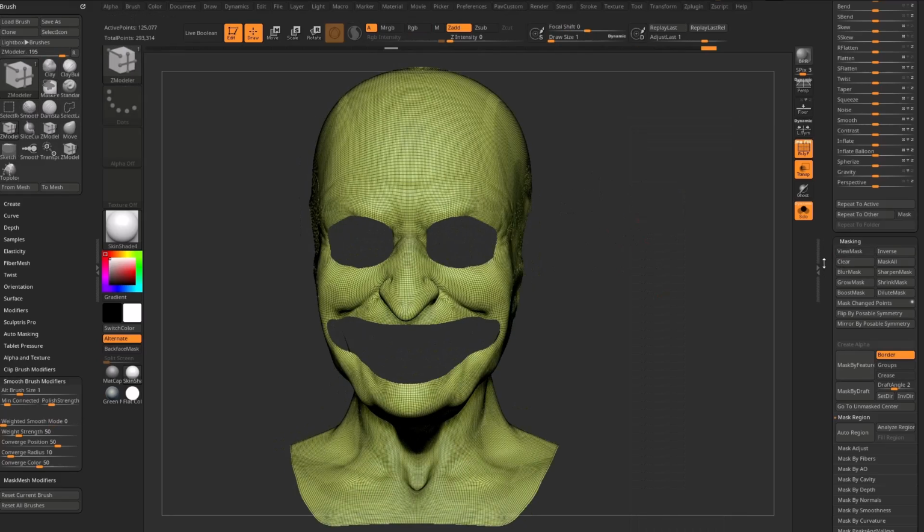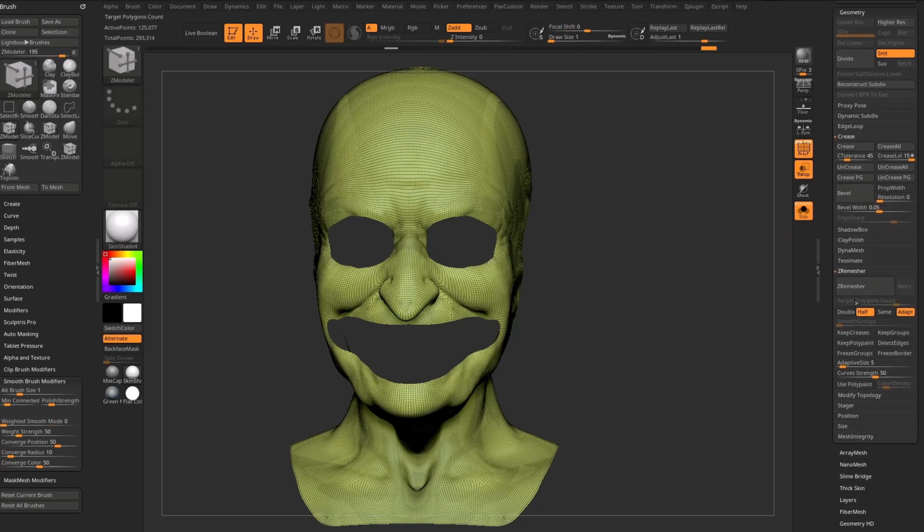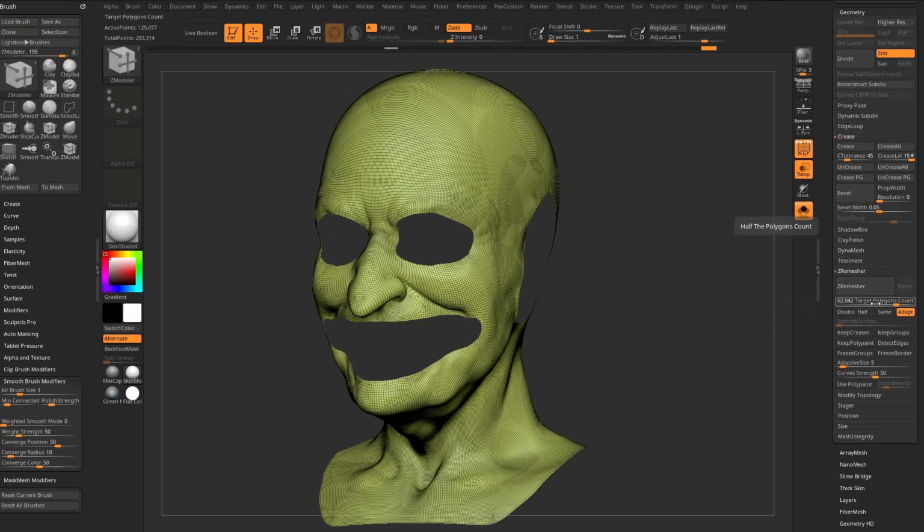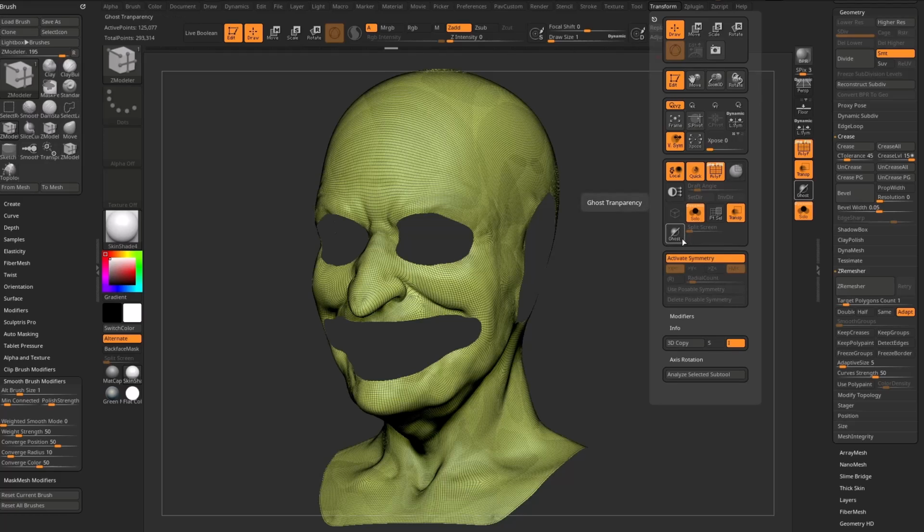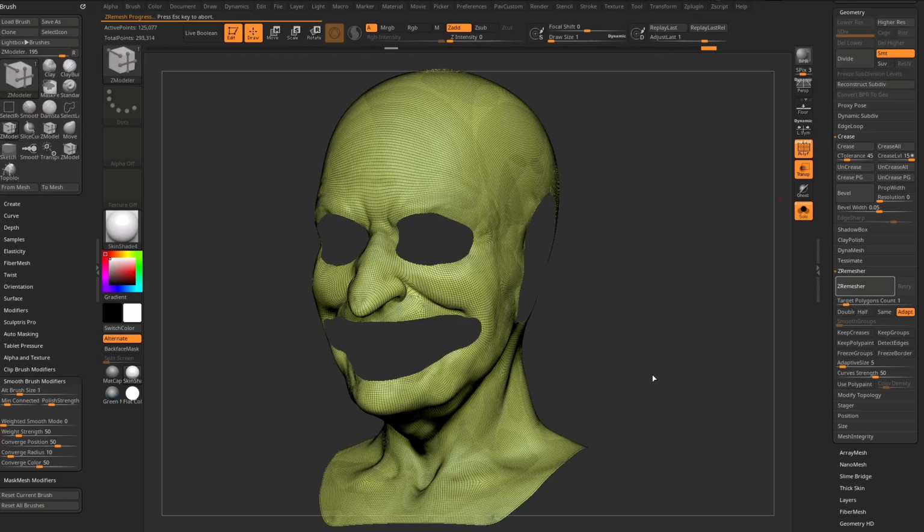When you ZRemesh, for example, if we turn off half and change target polygon count down to, you know, maybe 1000. And again, we have X symmetry turned on. So transform, if you tap X on your keyboard, that'll activate symmetry by default across the X axis. Hit ZRemesher.